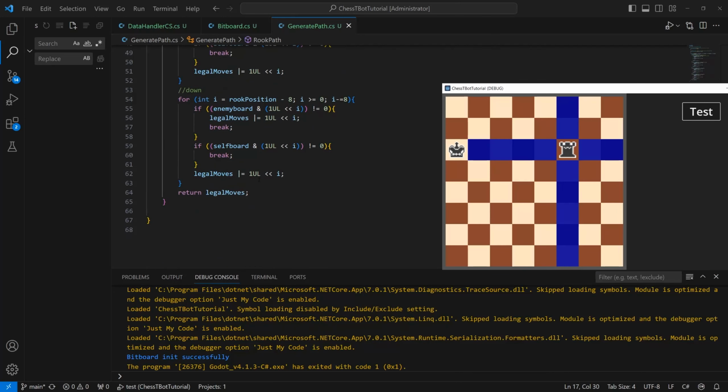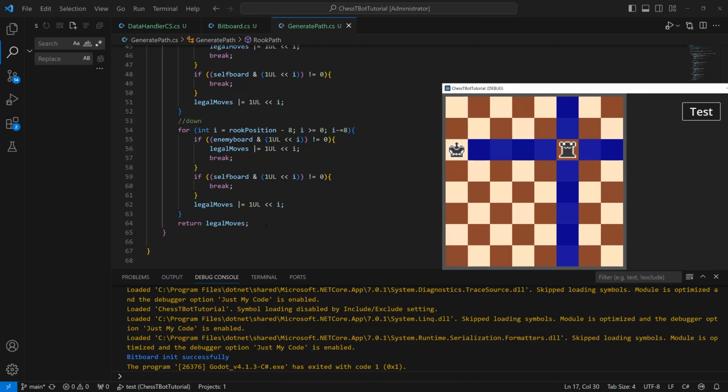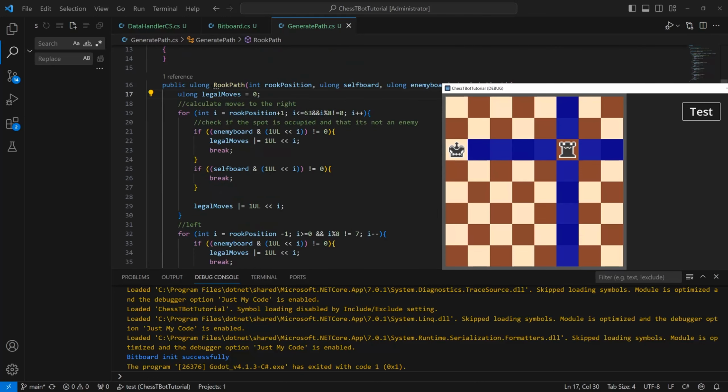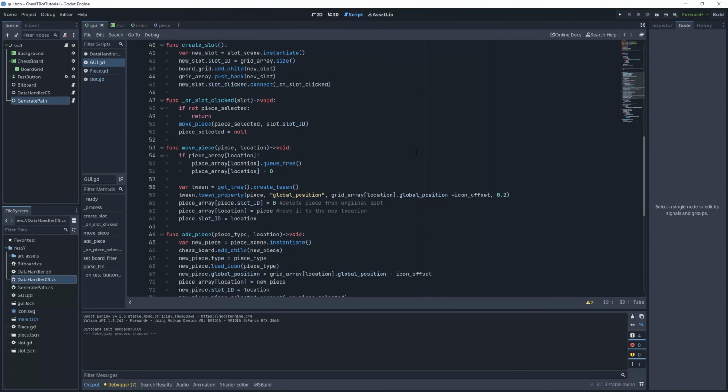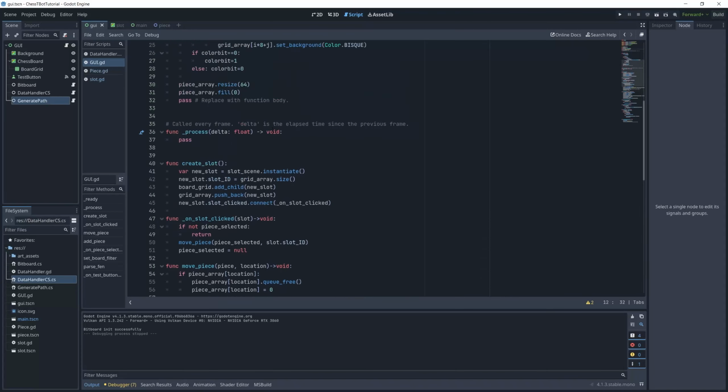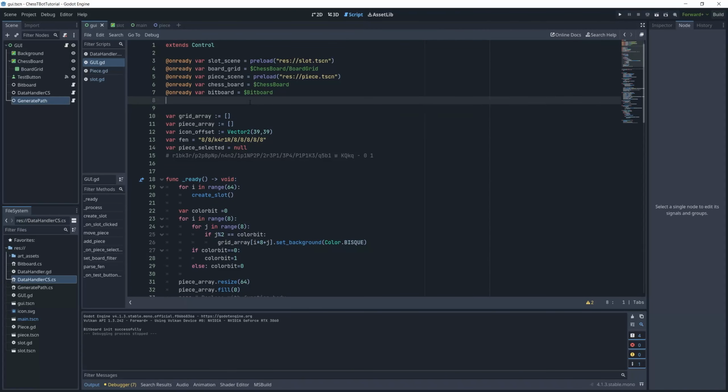All right, now if we return, this should return us a good integer that represents the bitboard of the legal moves. Now we have a function. Let's try to call it. First of all, of course, we need a reference to it, so we can call it here.